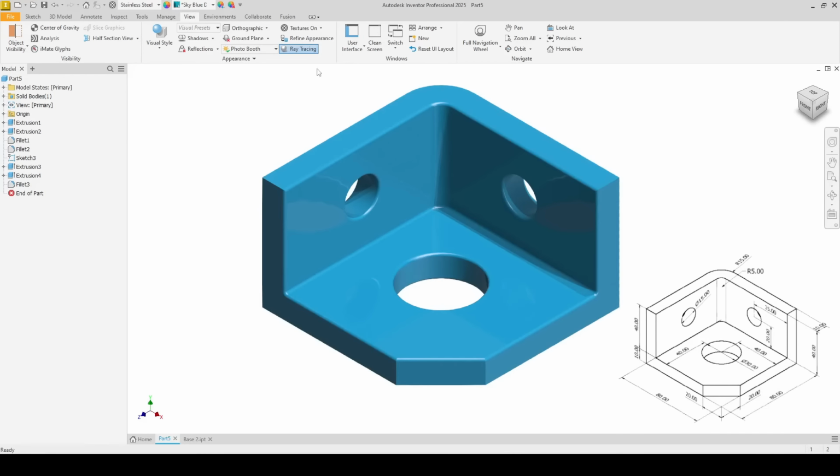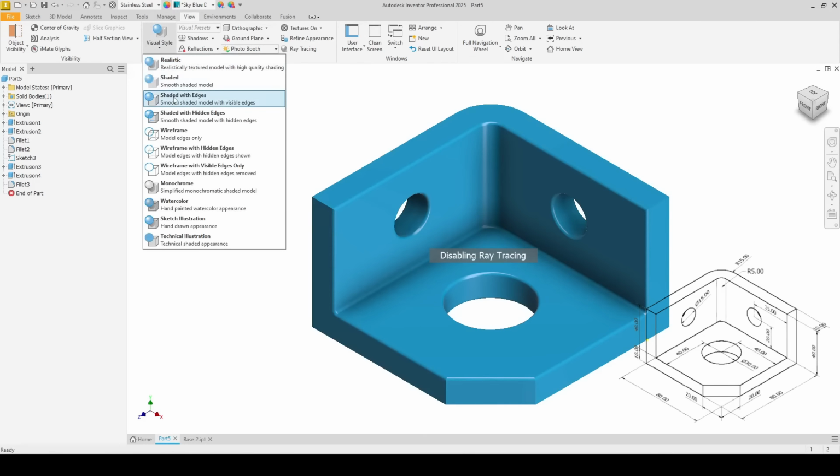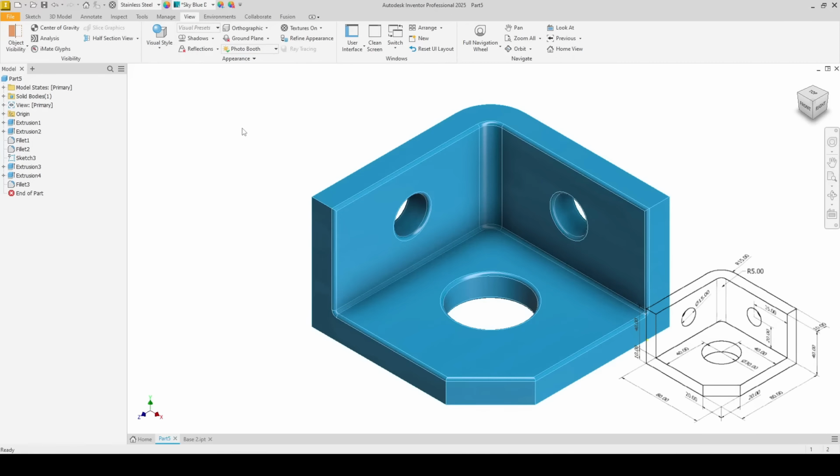Okay, if you want to come out of the rendering, again, we just click ray tracing there, and we're back to the standard appearance. We can put some edges on that. Okay, so that's it for the bracket.